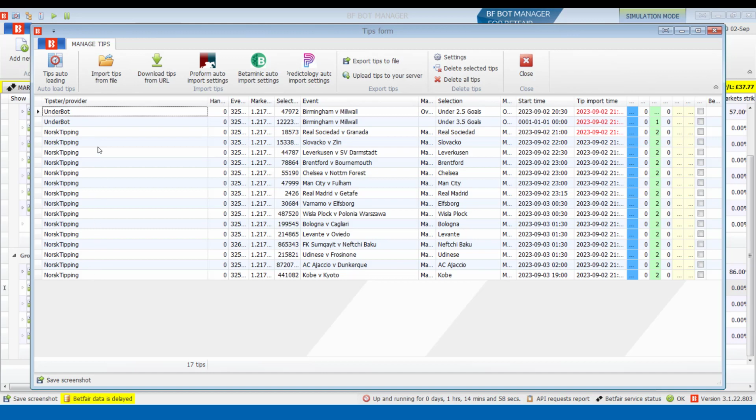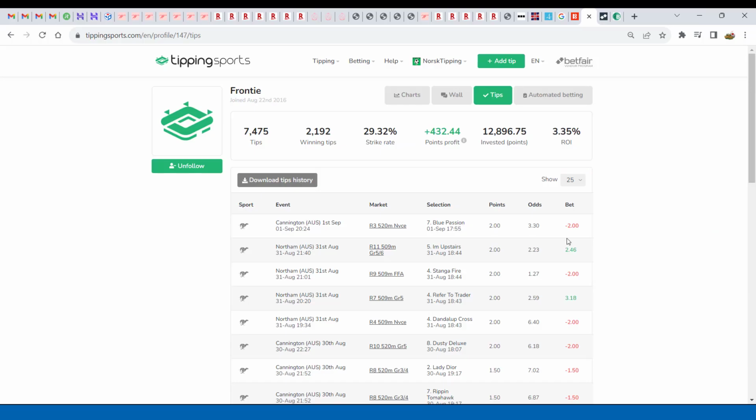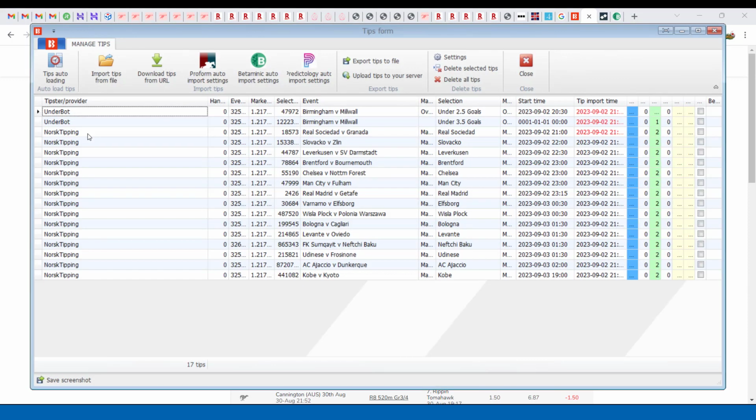This is a different account actually, so different tips are coming up, but Fronty doesn't have any active tips at the moment, so nothing's going to show up in the BFBot Manager, so I followed a different one. But what you will see is that the tips from the tipster on tippingsports.com will come up here with the name of that person, of that account, like Underbot or Norsk Tipping, and what the event is and what the bet is. So you can close that. So those tips are now imported.